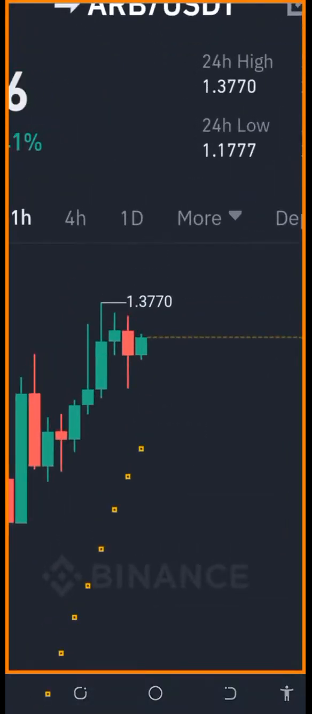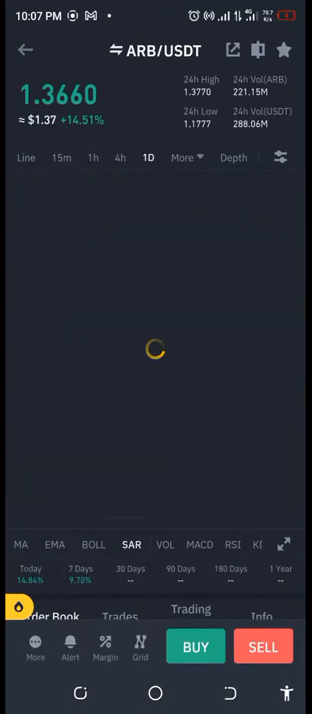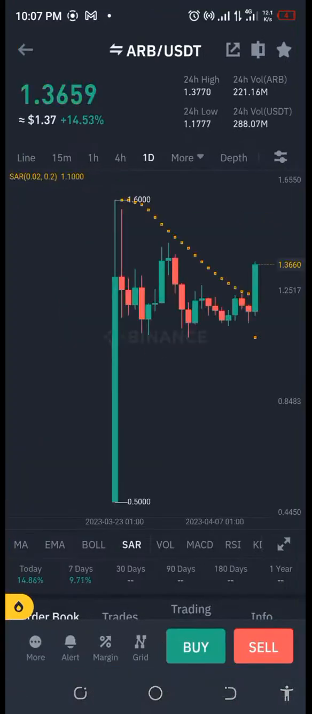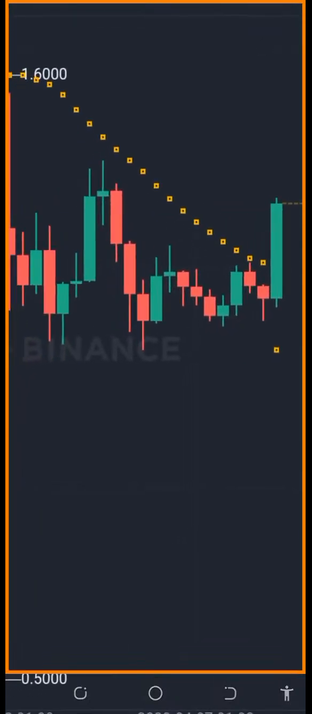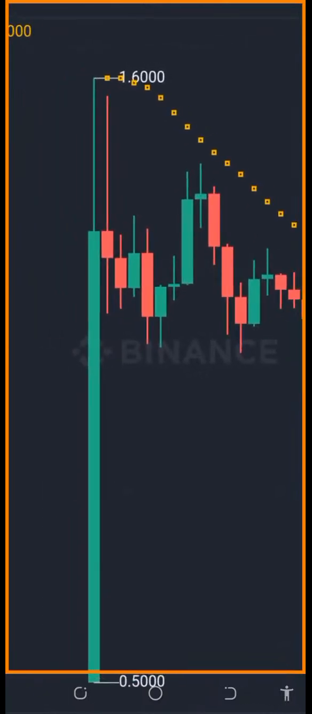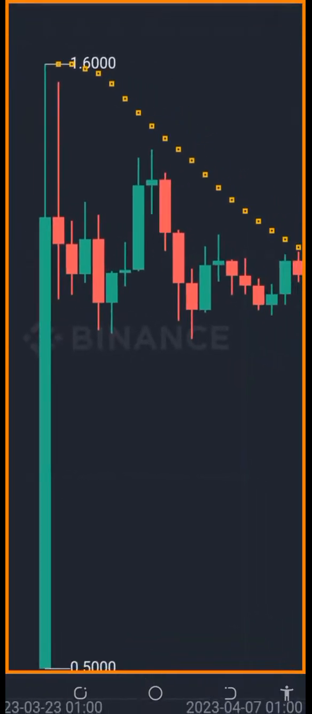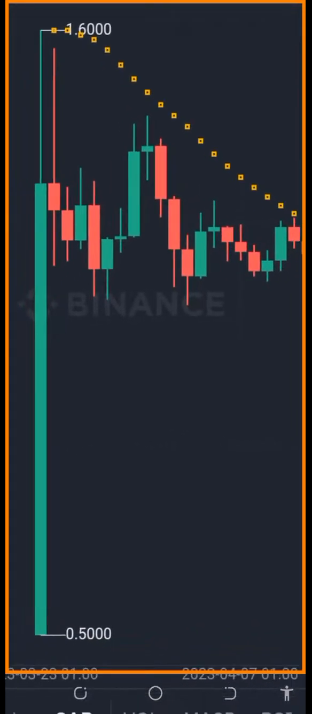This is a new coin that just got listed. I believe it's going to pump. You can see the parabolic SAR is actually under it, so it's very possible that it is even going to pump higher. It went to $1.60 at the beginning, so there's hope. Let's see.